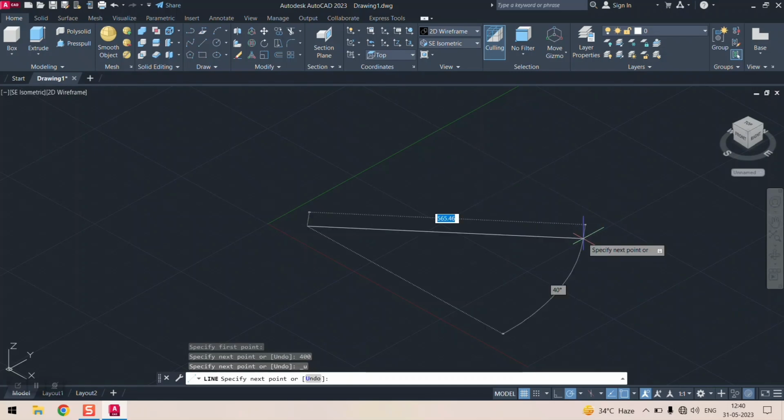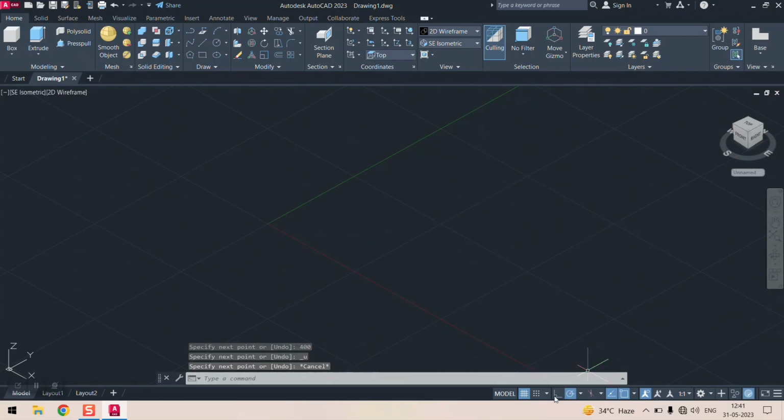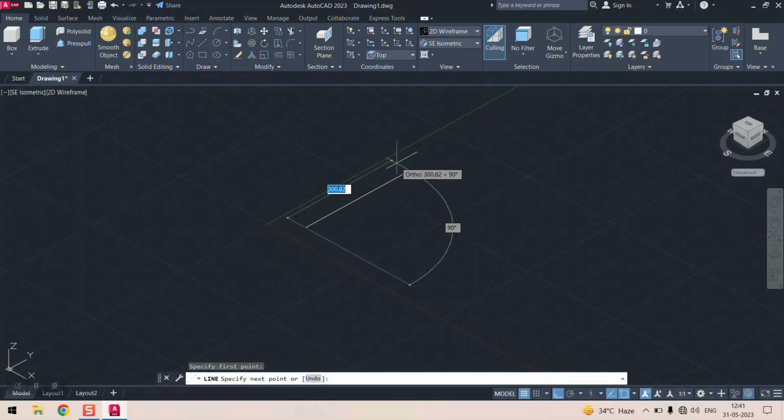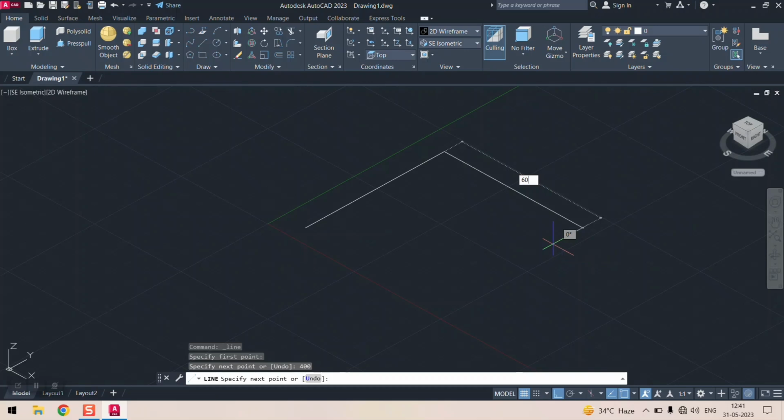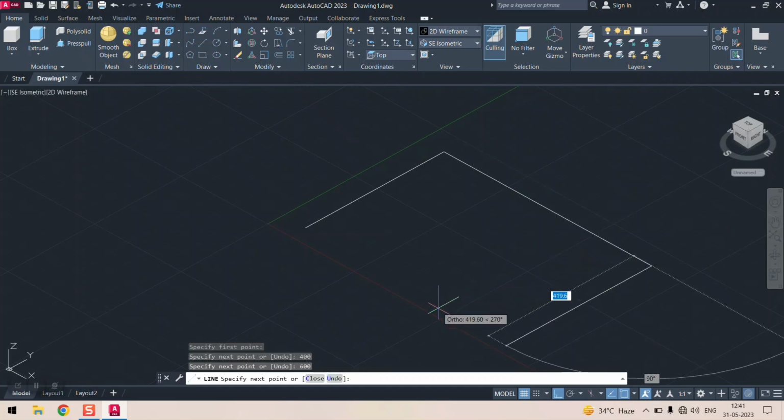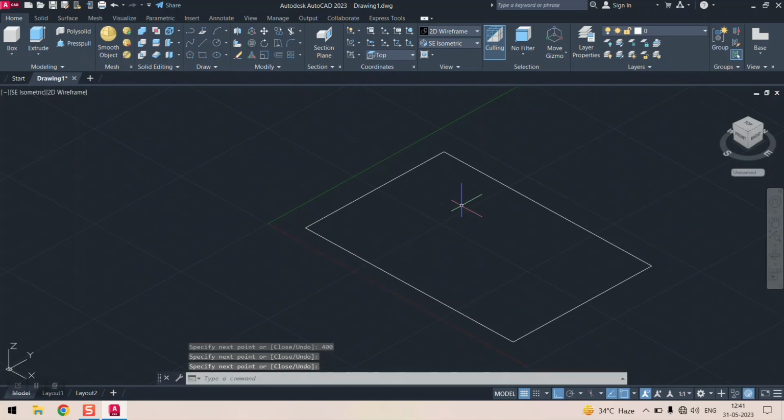I think ortho is off. Again, ortho is on. This is on. This is to 400. Enter. This is 600. Enter. This is 400. Enter. And now it is closed. And this is my rectangle.